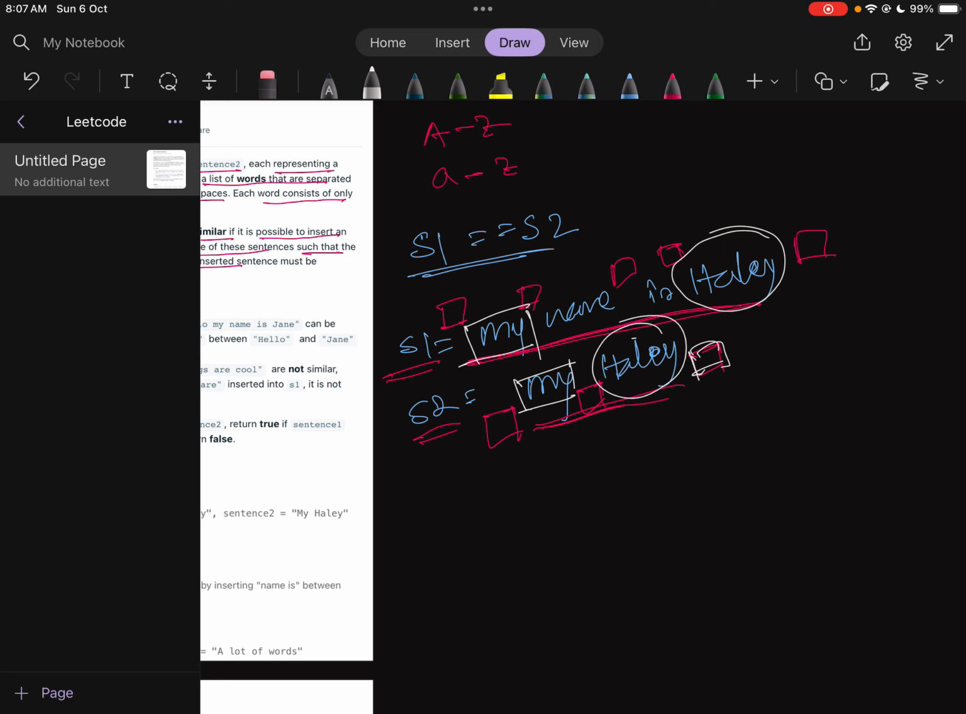Now what is the unmatched portion from S1? The unmatched portion is "name is", and for string 2 the remaining unmatched portion is empty, right? All are matched. Now what do you have to add? If I add "name is" in S2, now you can check both are equal. So now S1 and S2 are the same, so I can return true here.